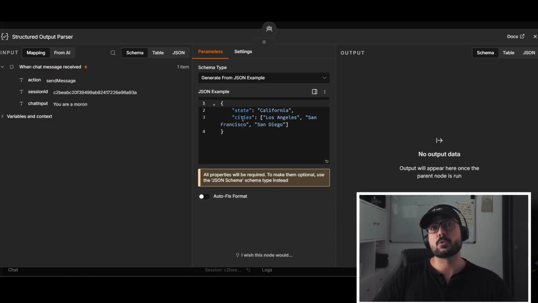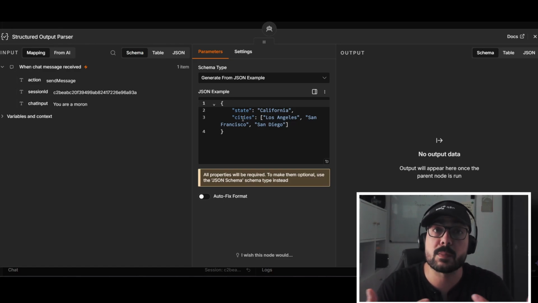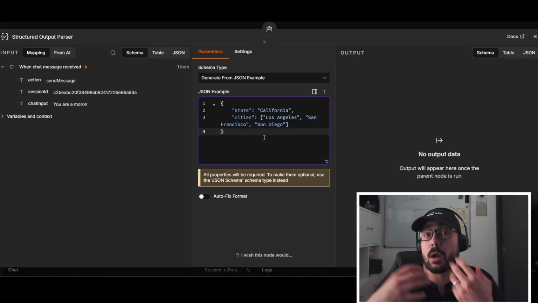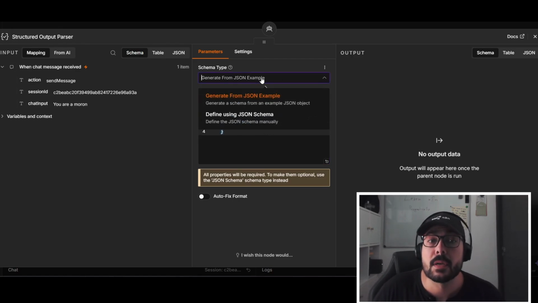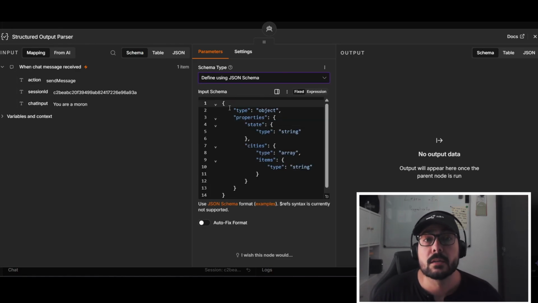Now, this is where we provide an example of the structure that we want to get as an output. This thing that you're seeing here is what's called a JSON, which is JavaScript object notation. It's a way to express how an object is structured. Now, what we want is to provide our own JSON. Even better, we can select the schema type, define using JSON schema. This is a more precise way of defining how we expect the object to come out of the agent node.